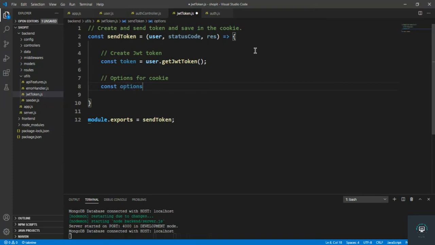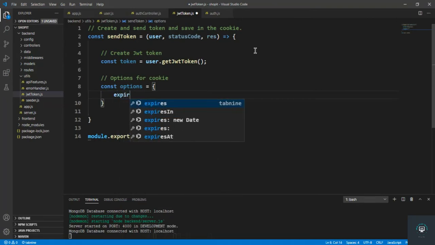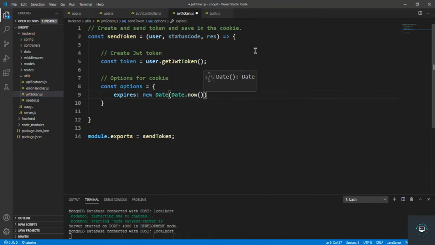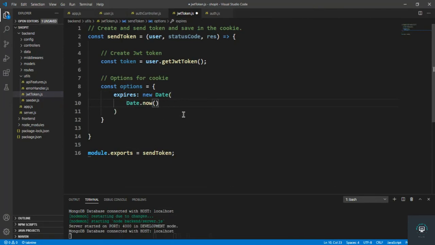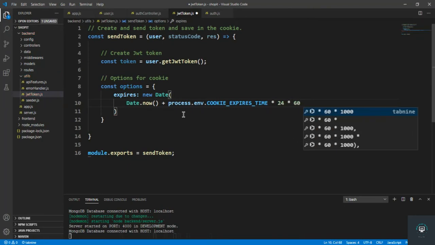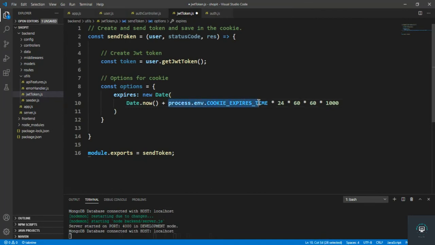that is small o, equals to, we first of all have to specify here the expires. So when basically this cookie expires, so new Date, all right, and in the new Date, I will simply pass here our Date.now. Let's put it in the new line. So Date.now plus process.env.COOKIE_EXPIRES_TIME. And we multiply that time with the 24 hours, multiply that with the 60 minutes, multiply that with the 60 seconds, and multiply that with the 1000 milliseconds.